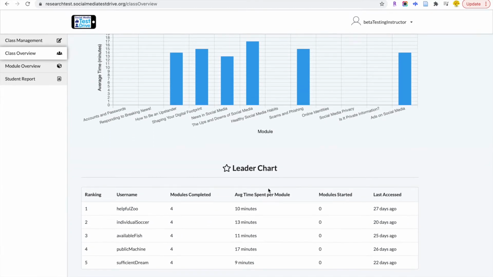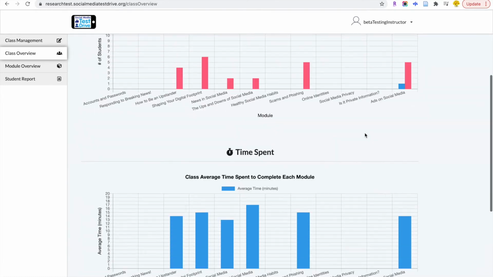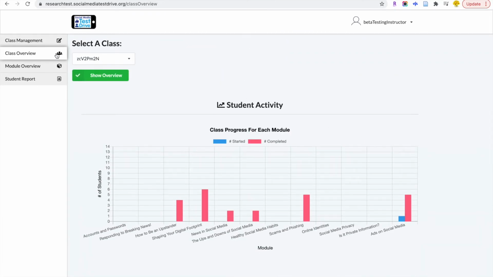And scrolling down to the leader chart, you will see a table ranking the top 5 learners in this class who have completed the most modules. Here you can see the username for these top 5 learners, how many modules they have completed, average time spent per module, how many modules they have started but not completed yet, and when is the last time they accessed this platform. So this is all the information displayed on the class overview.